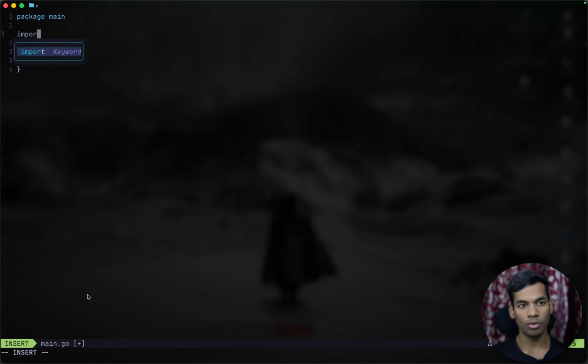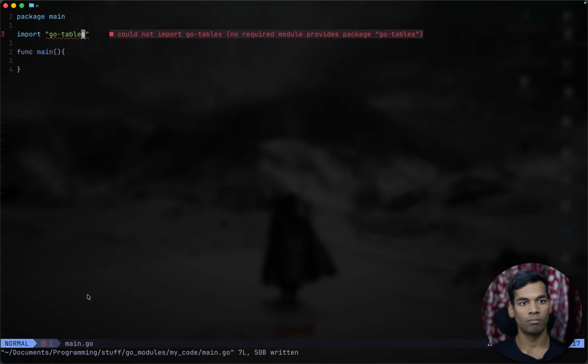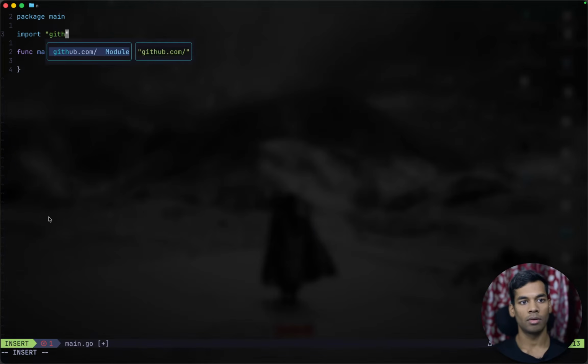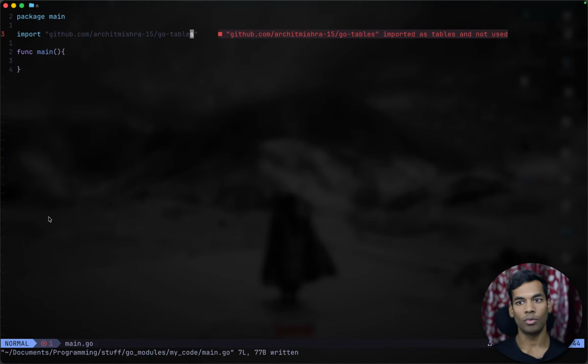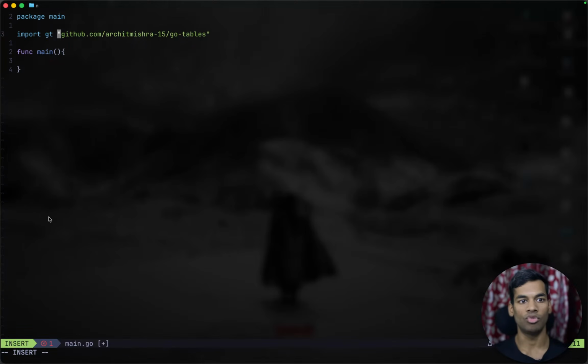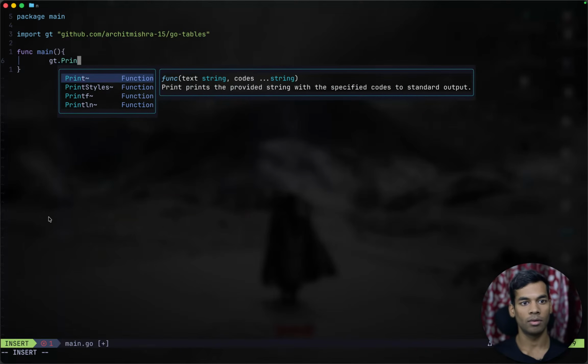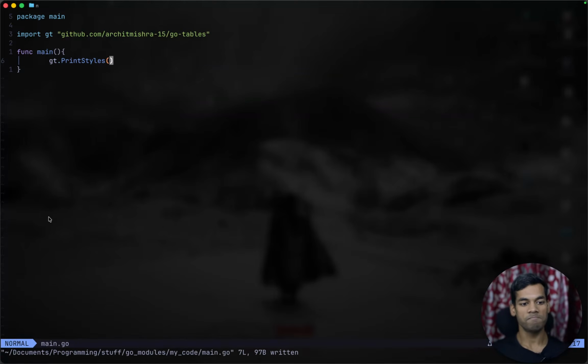And I should be able to import your package with the module name github.com/shit/go-tables, and we will call this as gt.PrintStyles function. Let's go.